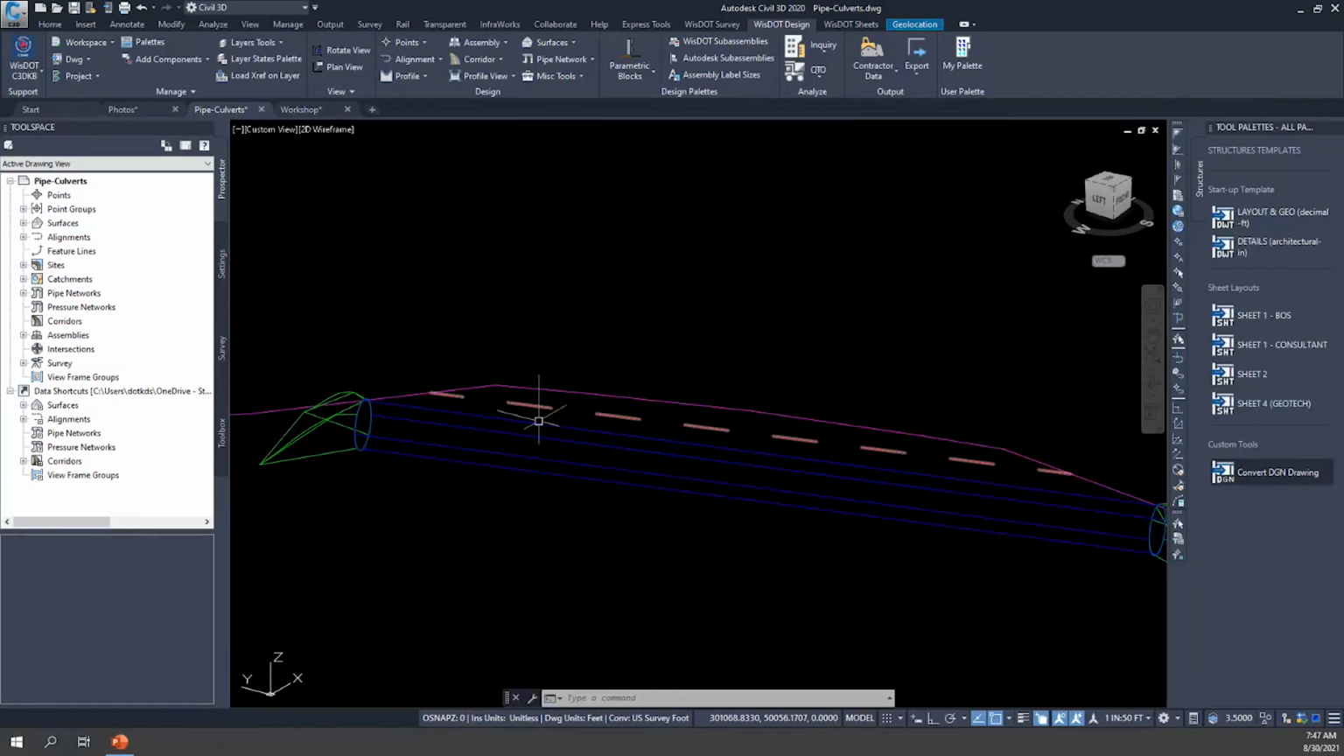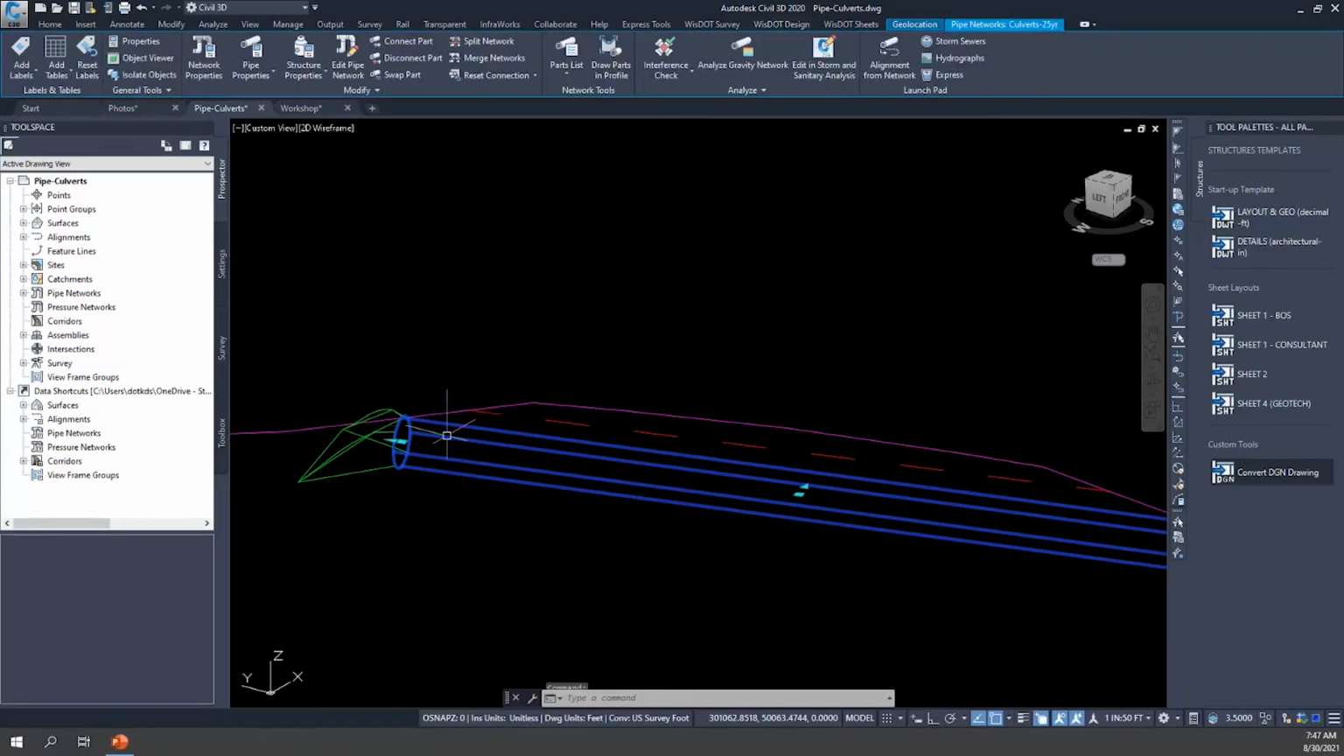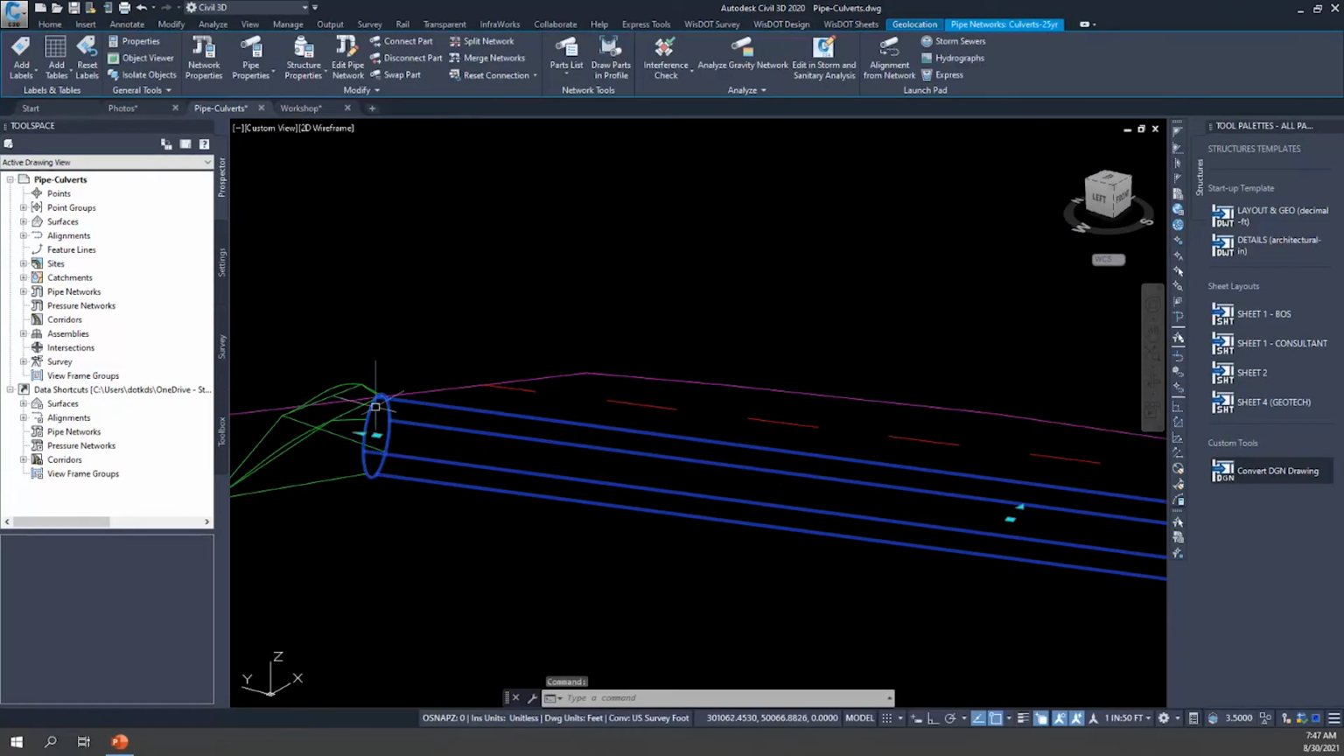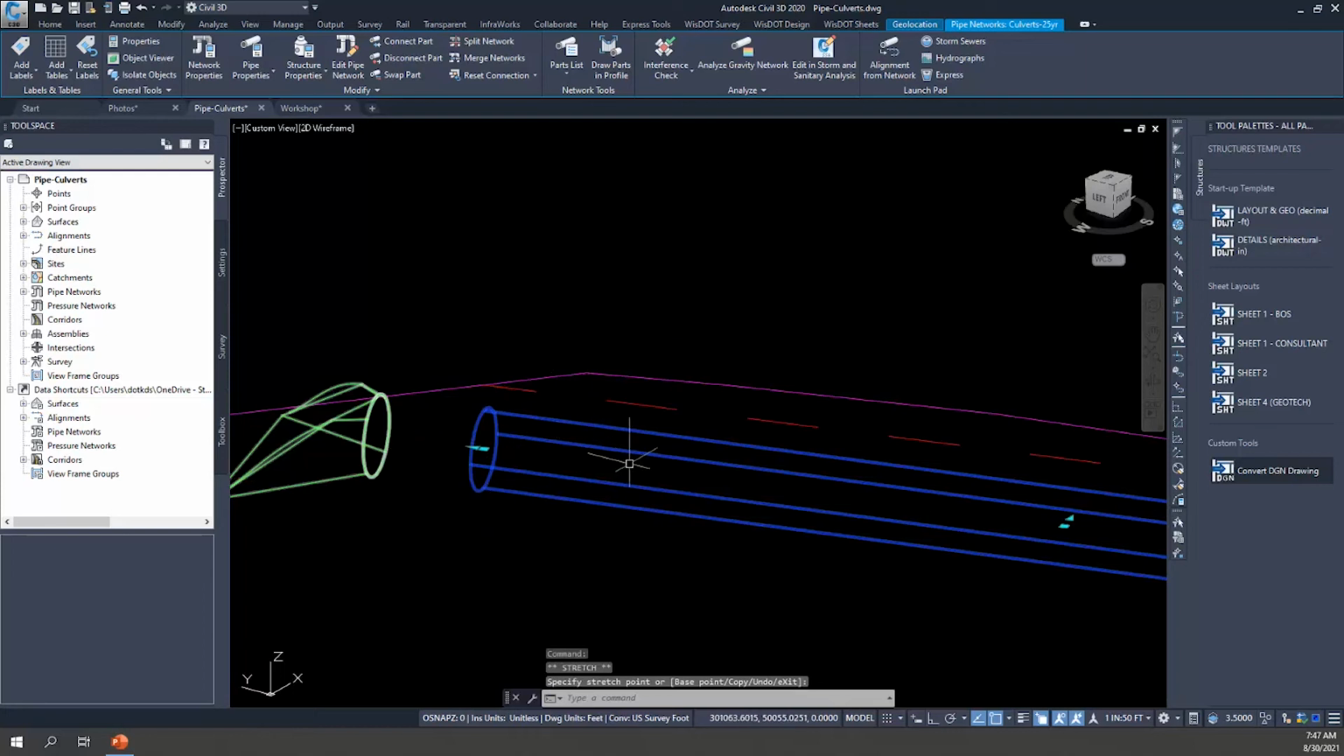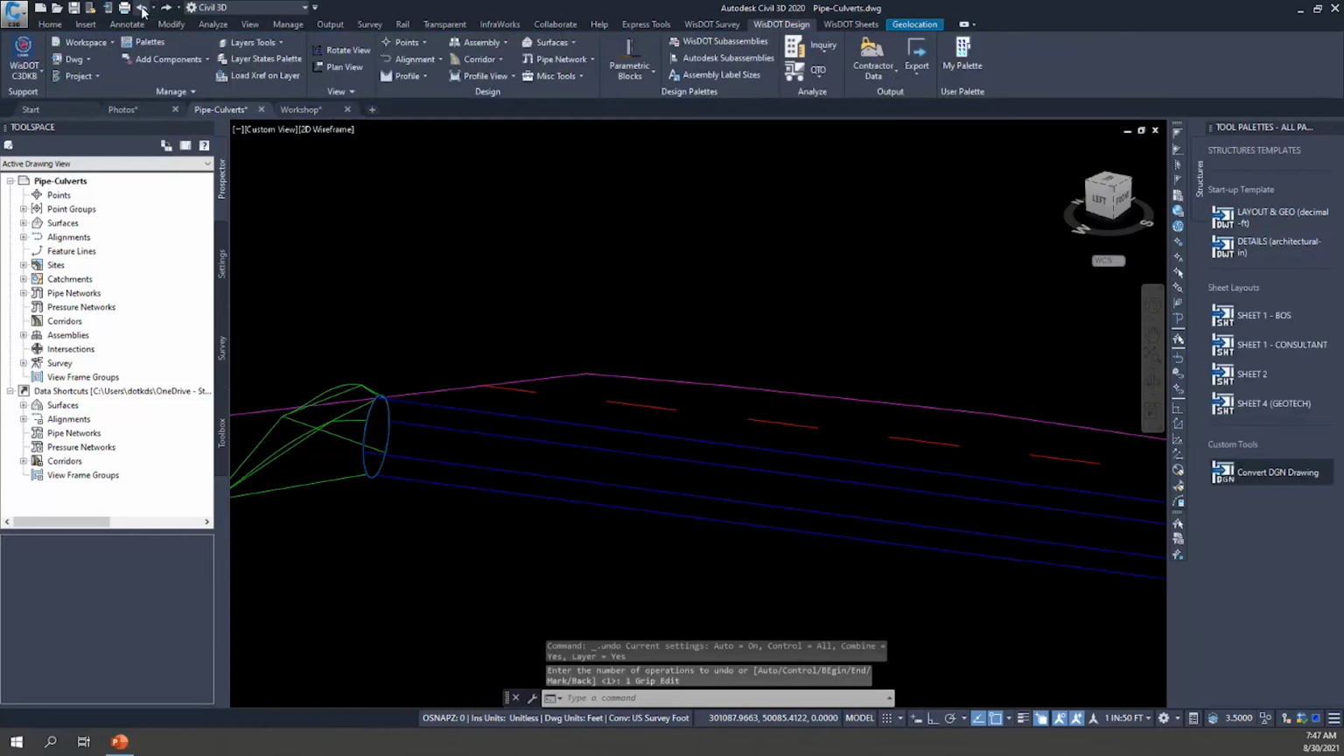So here I've got a culvert pipe, and let's say I want to move the center grip here of this culvert pipe end, maybe at the end of this feature here. If I grab that and I try to snap to it, you can see you can only grip edit along the length of the pipe. Can't move the elevation. Let me go ahead and undo that.